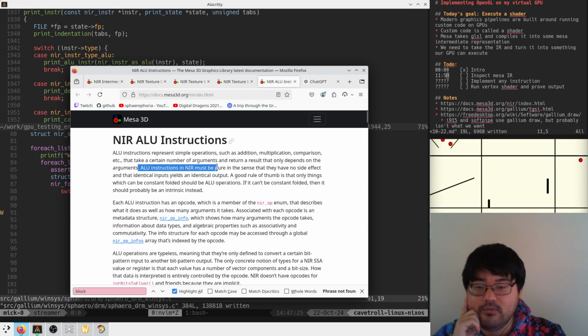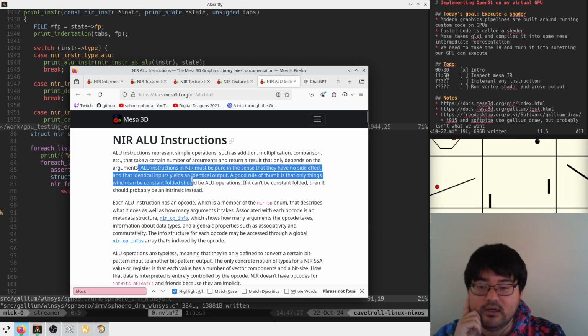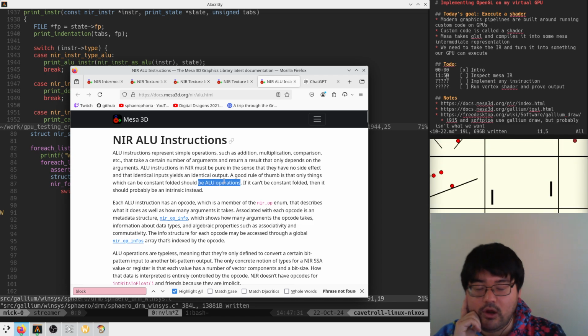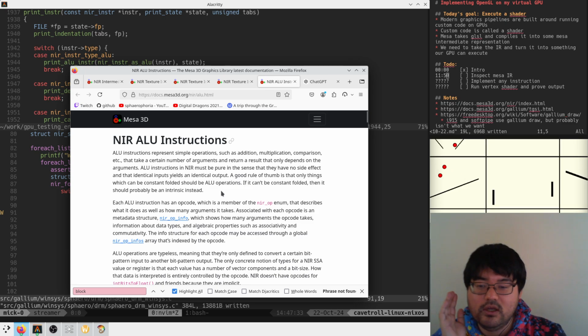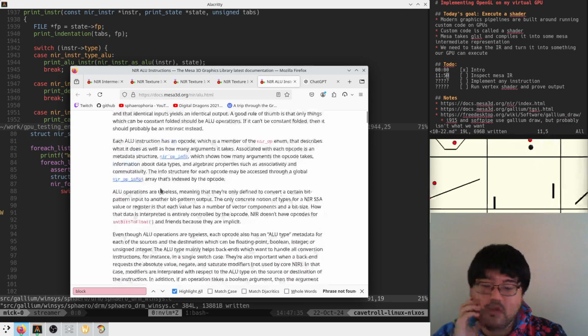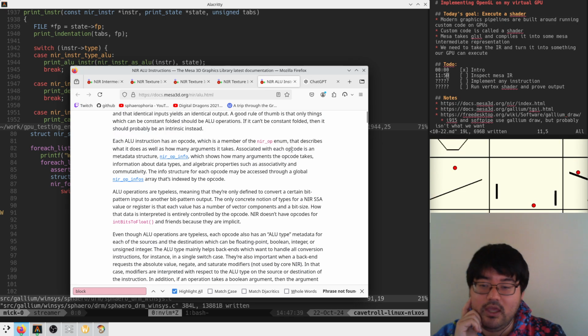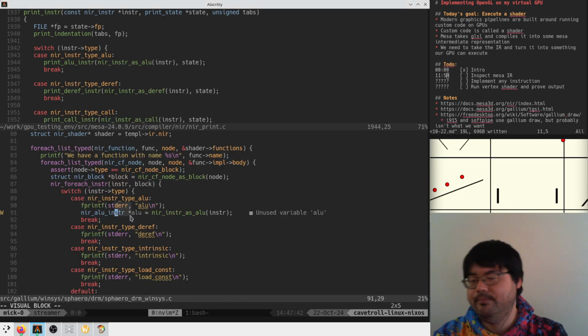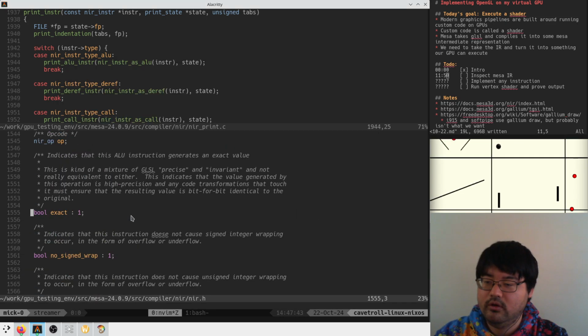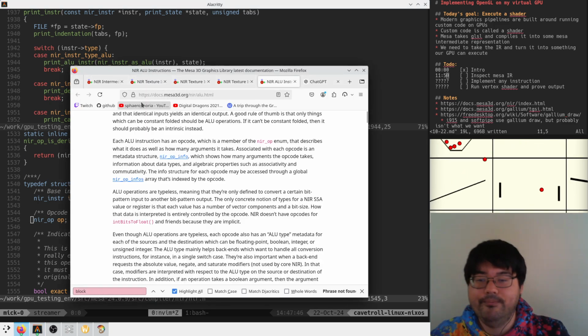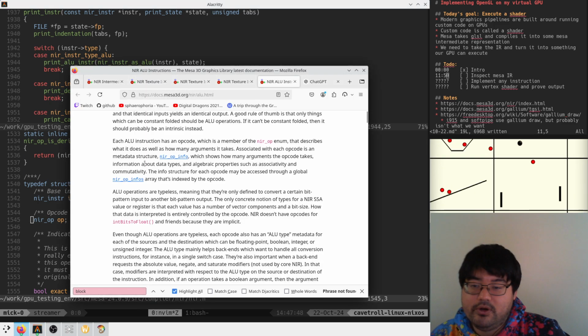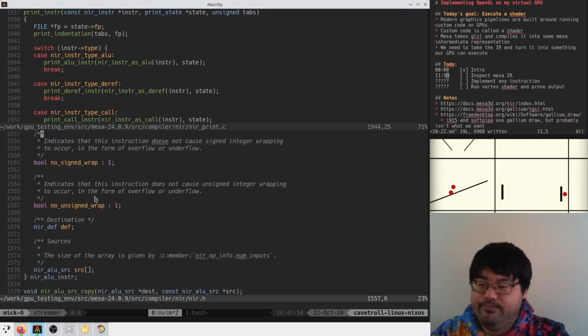ALU instructions in NIR must be pure in the sense that they have no side effects and identical inputs yield identical outputs. A good rule of thumb is that only things which can be constant folded should be ALU operations. If it can't be constant folded, then it should probably be an intrinsic instead. Each ALU instruction has an opcode, which is a member of the nir_op enum. Okay, so in here, we have op. Cool. Associated with each opcode is a metadata structure, nir_op_info.